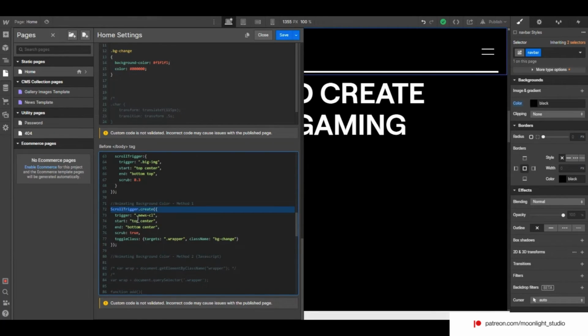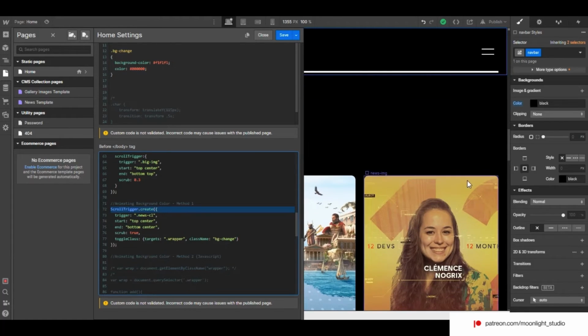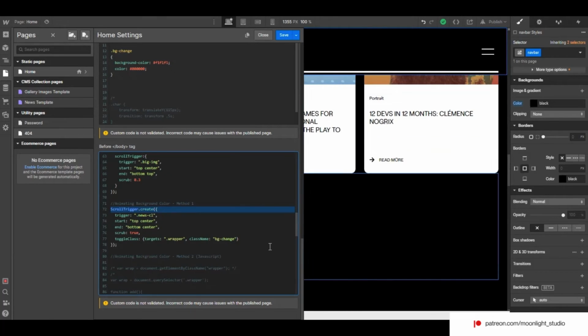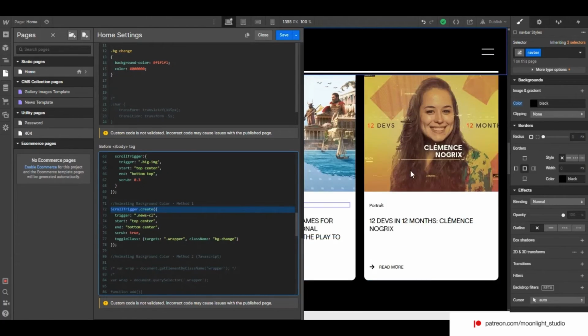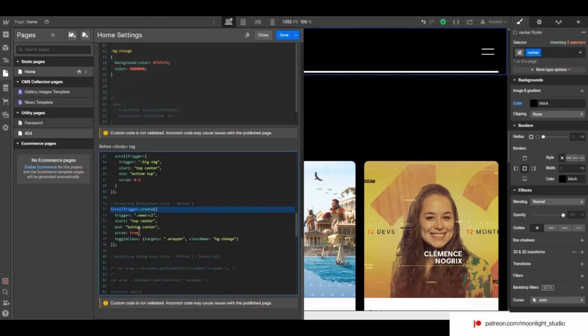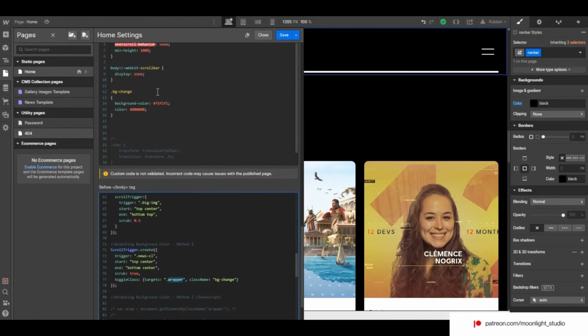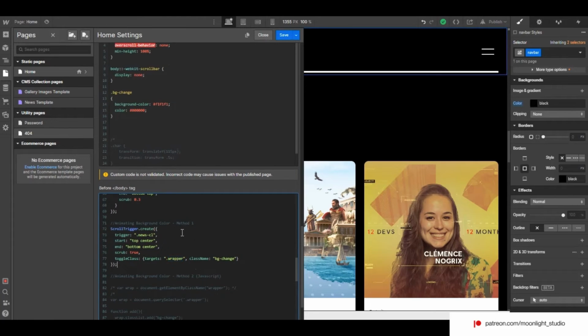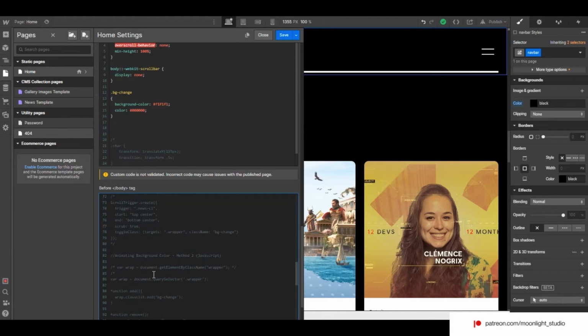We use scroll trigger function. As you see, our trigger would be the news section. When the top of our news section is in the middle of the window, the animation starts, and it ends when the bottom of the news section is in the middle of the window. We remove the class name. In order to add or remove the class names, scroll trigger provides an attribute. Toggle class will let us assign a class name to our desired element. Here I assign the background change class name to the news section.